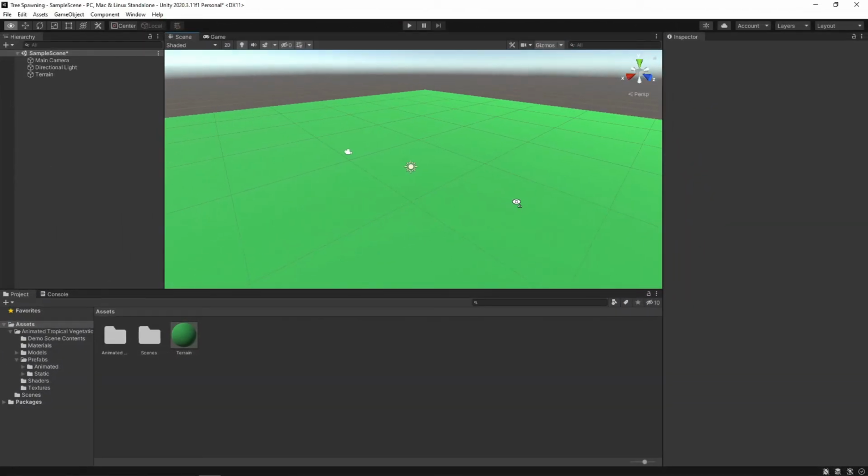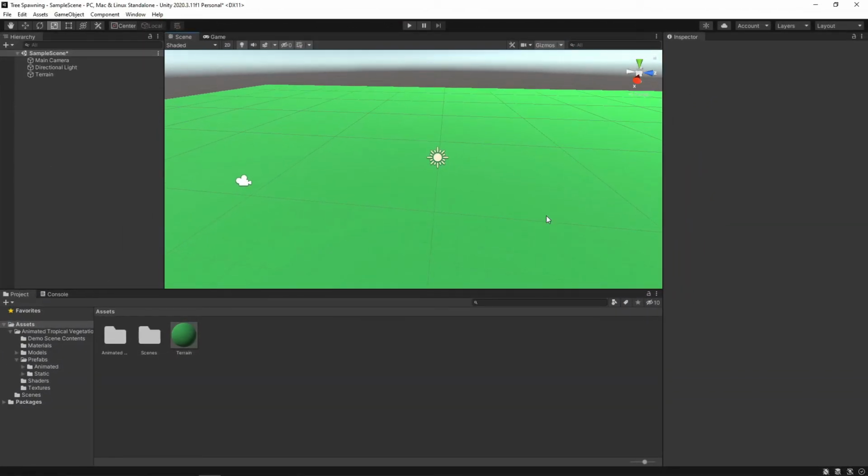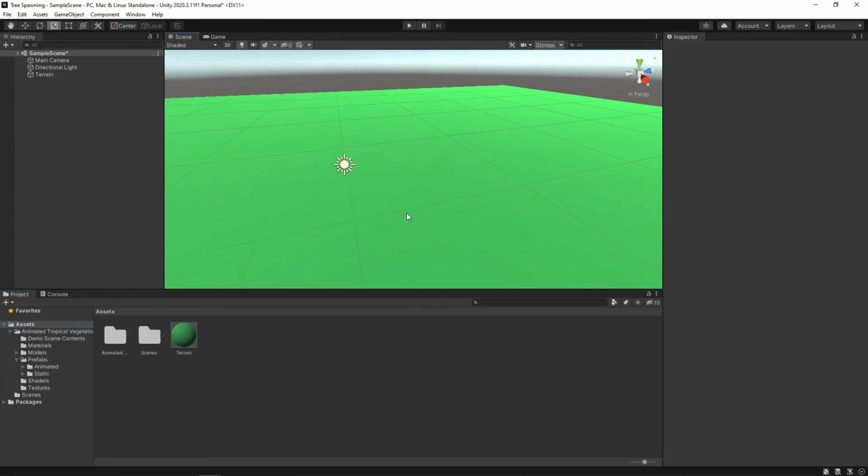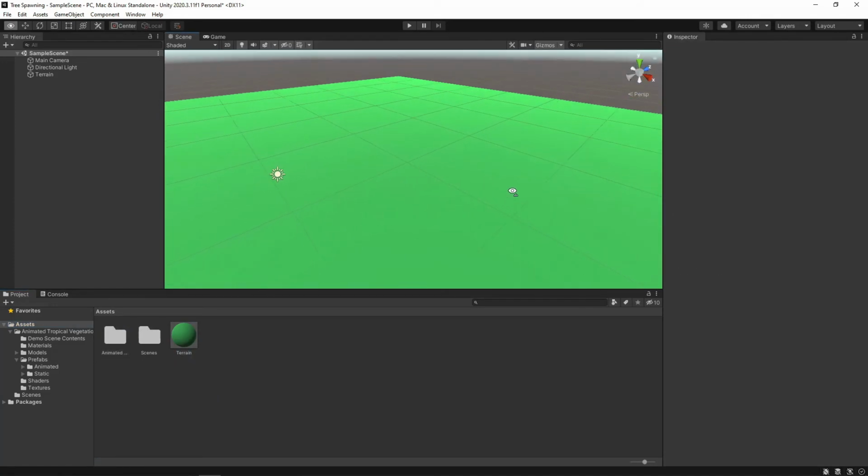Okay, so basically this is a completely new Unity project, and all I have is this animated tropical vegetation asset that I'll leave a link in the description to buy. And then I just have a terrain with a terrain material. That's all I have. It took me like 5 seconds to get this ready.